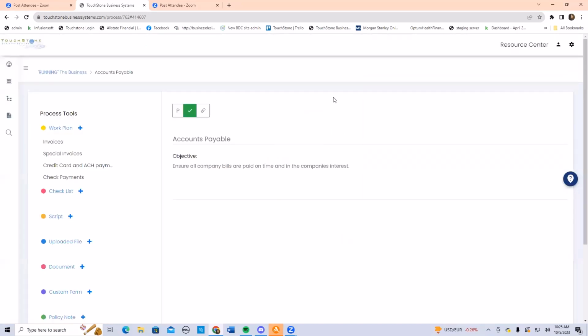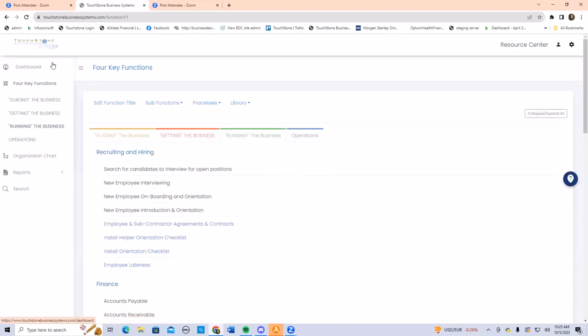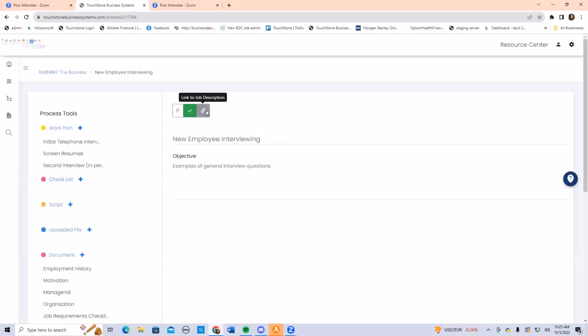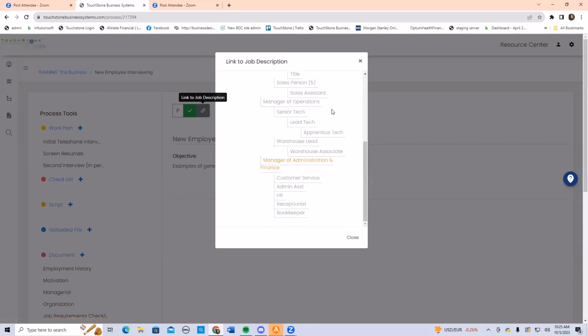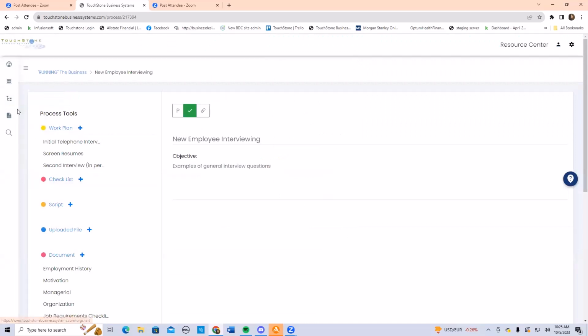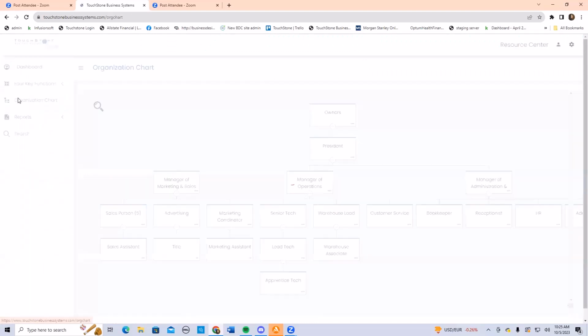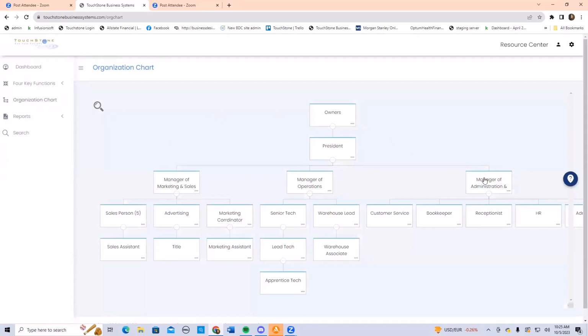So this is a good way to do like an audit of all of your processes to make sure they're on the right job descriptions. You can go in your 4 key functions, which I'm coming back to right by hitting that breadcrumb trail. You click the process, go right to link to job description, and just make sure it's on the appropriate job descriptions. Link it and unlink it from here. Okay. So I'm going to go back to that position on the org chart.